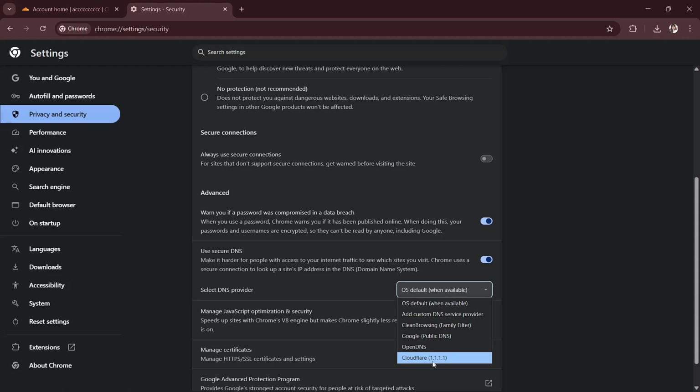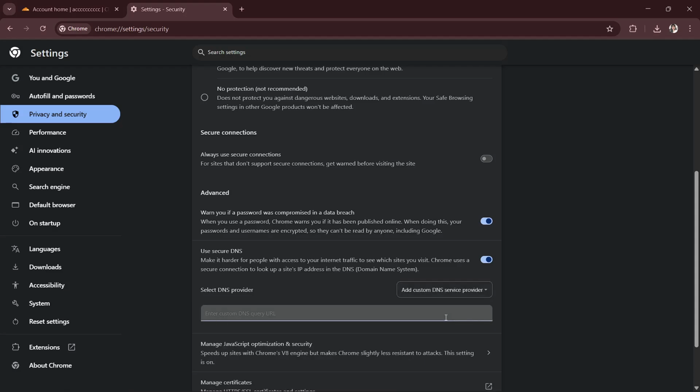1.1.1.1, and yeah, that's basically just it. You will just have to click that, or you could also add custom DNS service provider, and then you will just have to type in 1.0.0.1 as secondary.